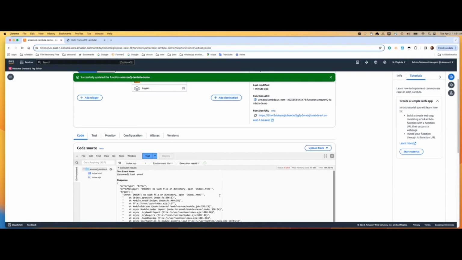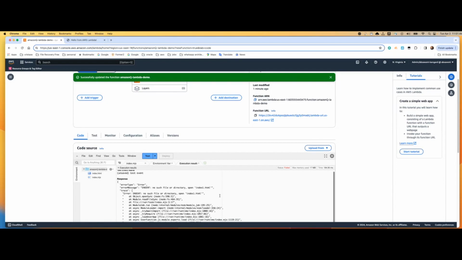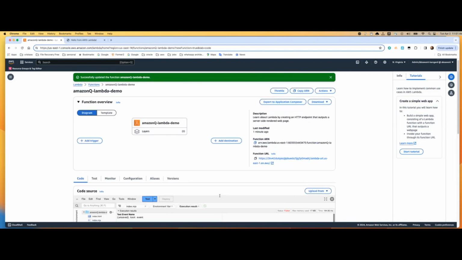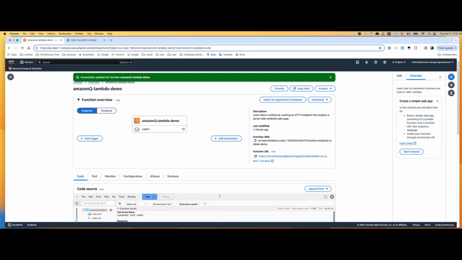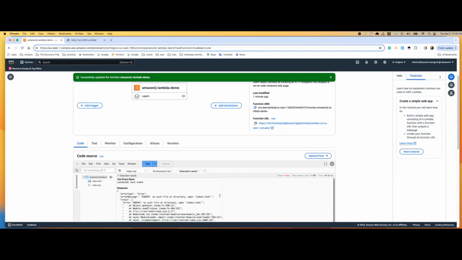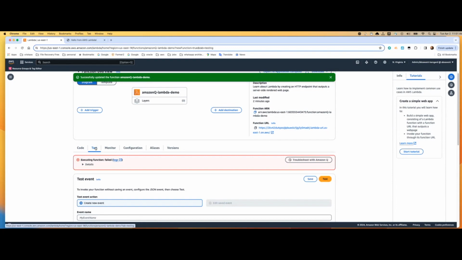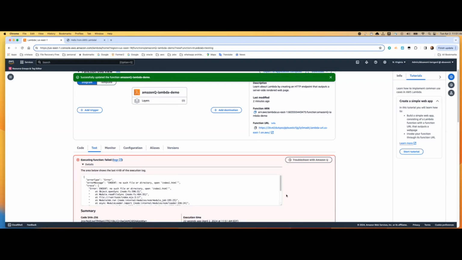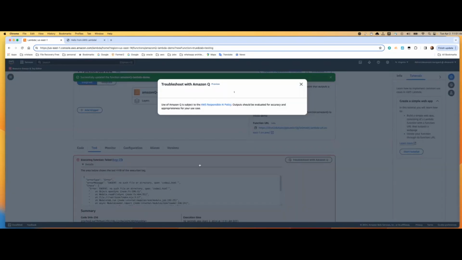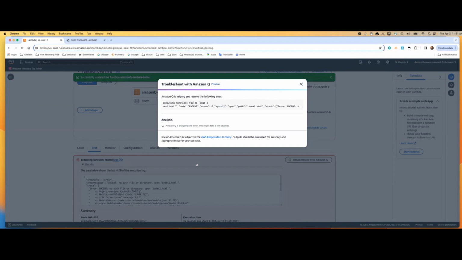And here is the answer. So, no such file or directory. This is a very simple error that I have introduced, but the purpose is to see how that's going to work using Amazon Q, right? So if I click on test, you have the troubleshoot with Amazon Q. So we see the details and we can click on that. Amazon Q is going to troubleshoot.